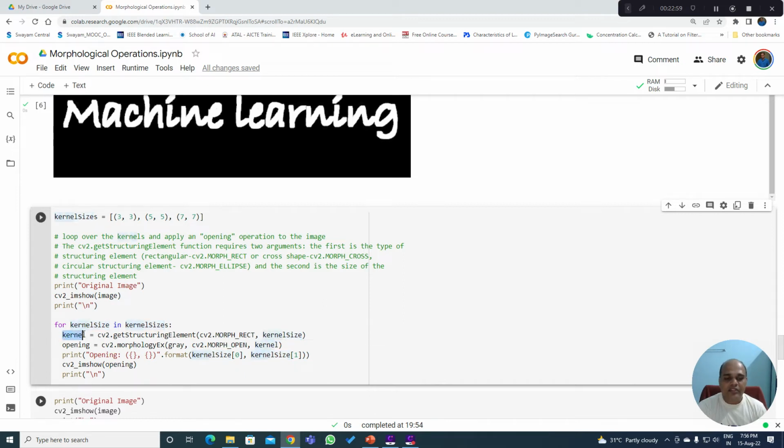Once my structuring element is defined, I use this structuring element to do the opening operation. In order to perform the opening operation, I give cv2.morphologyEx. So I give the image and I say what operation I need to perform. I am going to perform opening operation by using the structuring element which we defined earlier. After doing this, I plot it and see how it looks for different kernel sizes.